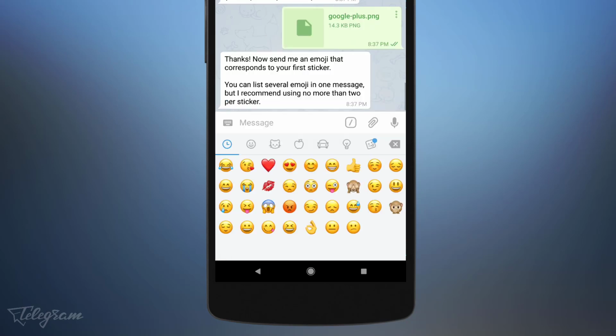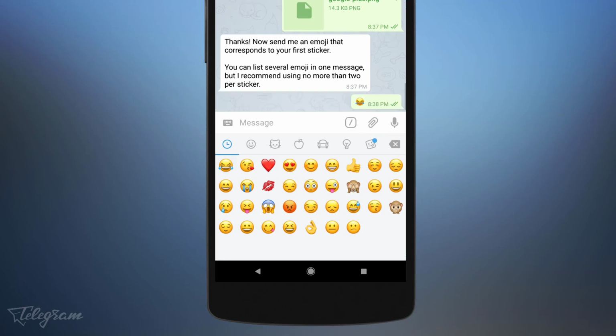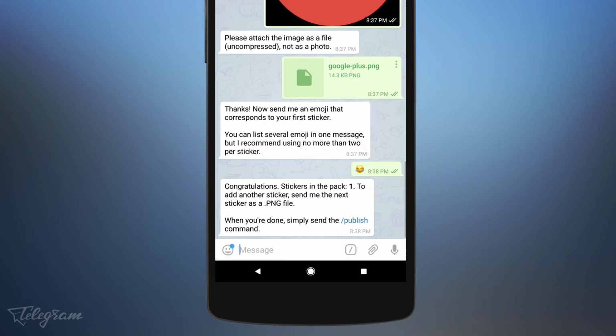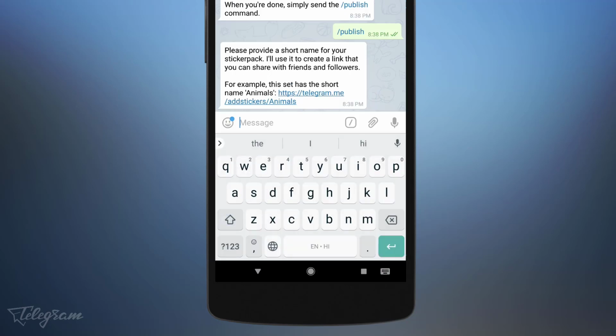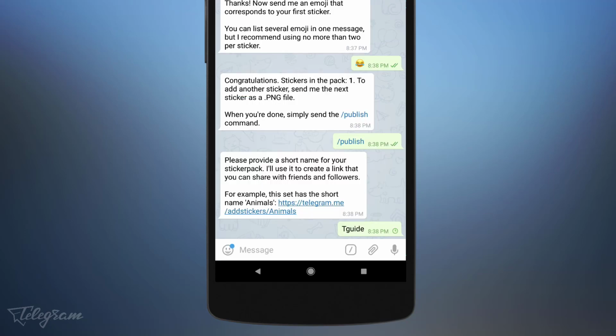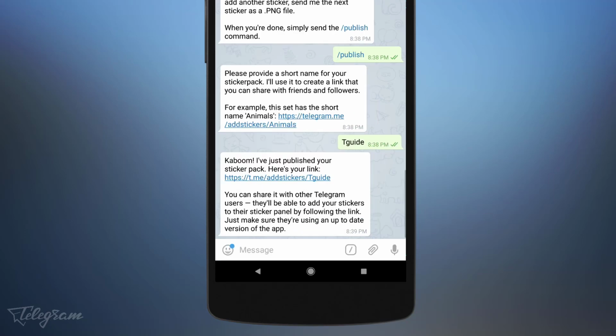Now, you need to select an emoji to attach with your sticker. You can add as much as stickers with different images. Once you're done, simply send the publish command. Now, choose a short and unique username for your pack. You'll get the sticker pack URL to share with your friends.